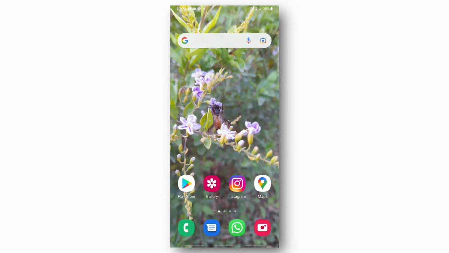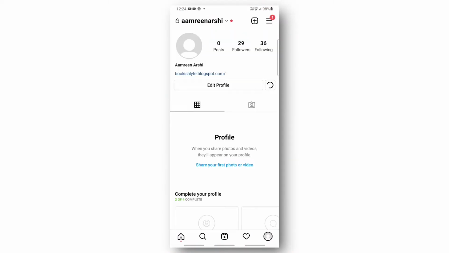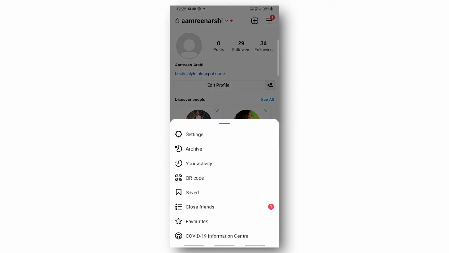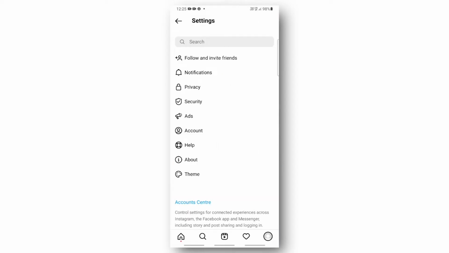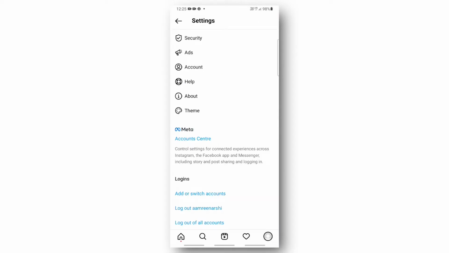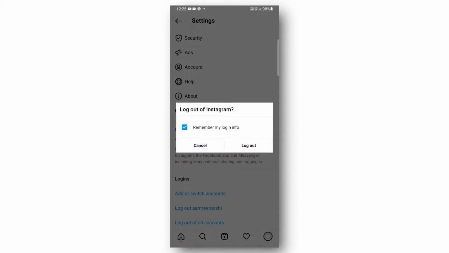Log out of your Instagram account. To log out of your Instagram account, follow the given step. Click on profile icon at the bottom. Then click on the menu bar option. Go to settings. Pull down to log out of my account here.